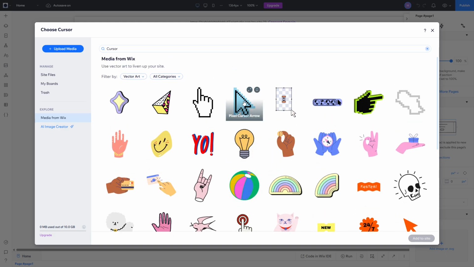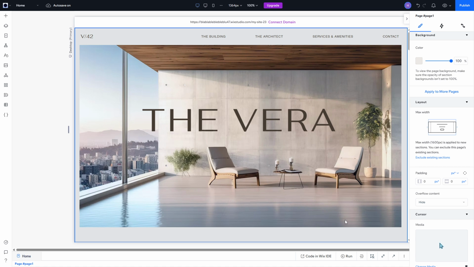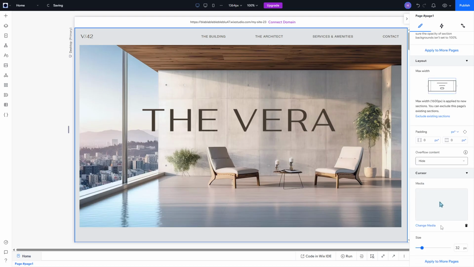Once you've selected or uploaded the cursor that best represents your website, click Add to Site. This step ensures that your choice is applied to your site. But wait, there's more. If you want this new cursor to be consistent across your entire site, there's a great shortcut to make that happen.